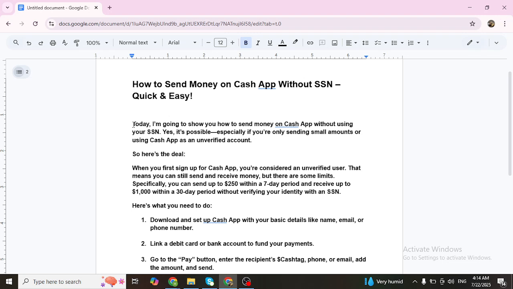Today I'm going to show you how to send money on Cash App without using your SSN. Yes, it's possible, especially if you are only sending small amounts or using Cash App as an unverified account. So here is the deal.